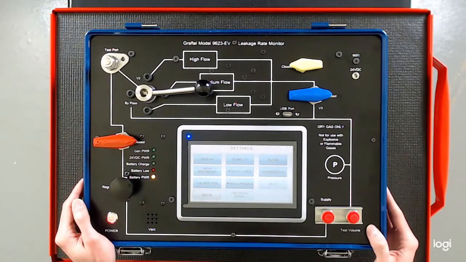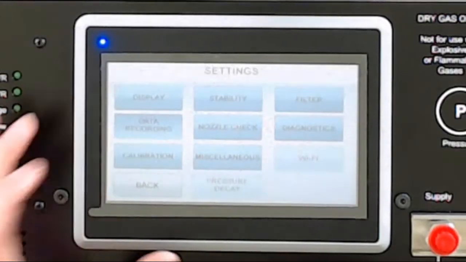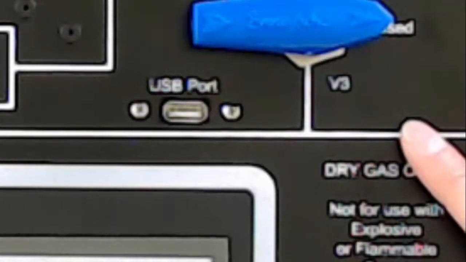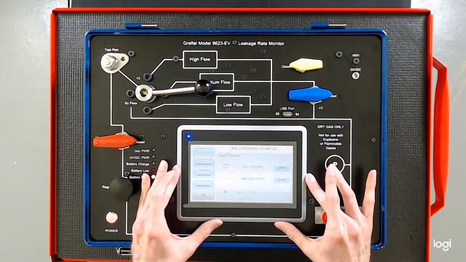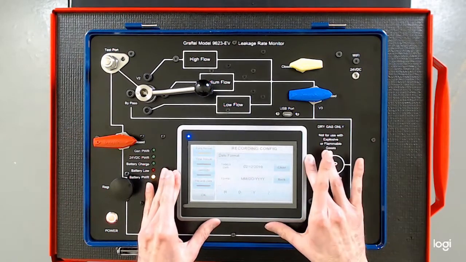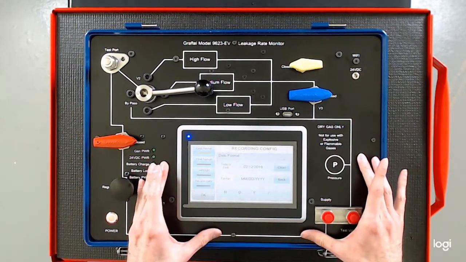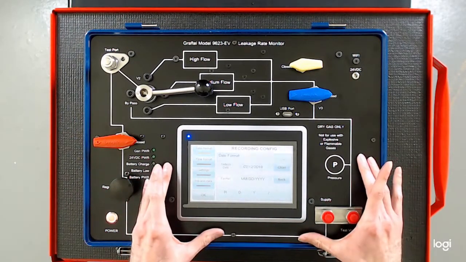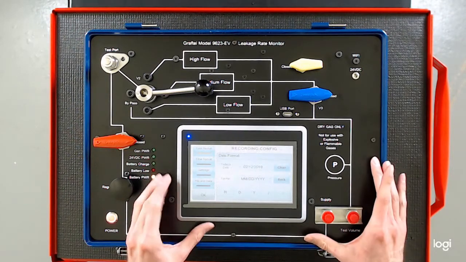The next setting option is data recording. If you have a USB stick available, you can set up a file for your operators to record the flow real time as they're collecting it in the field. So there's no mistakes when collecting data on the long night shifts.